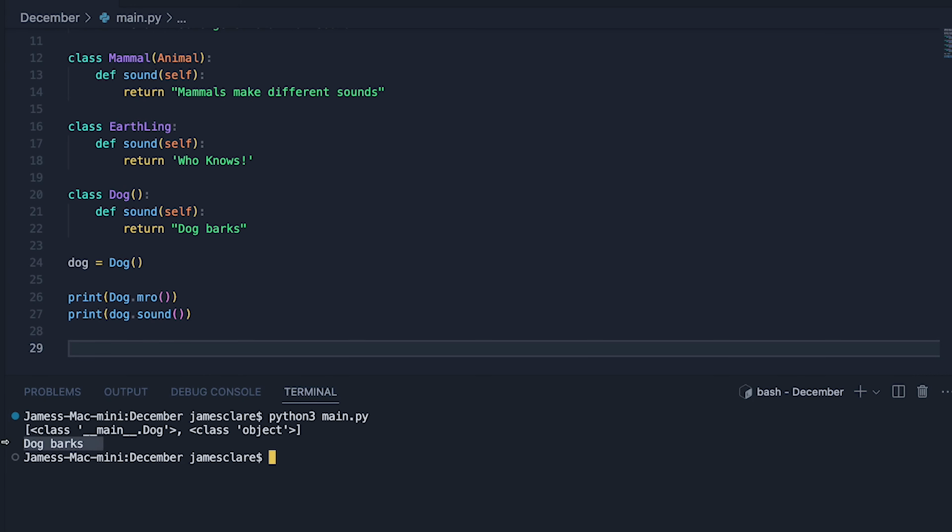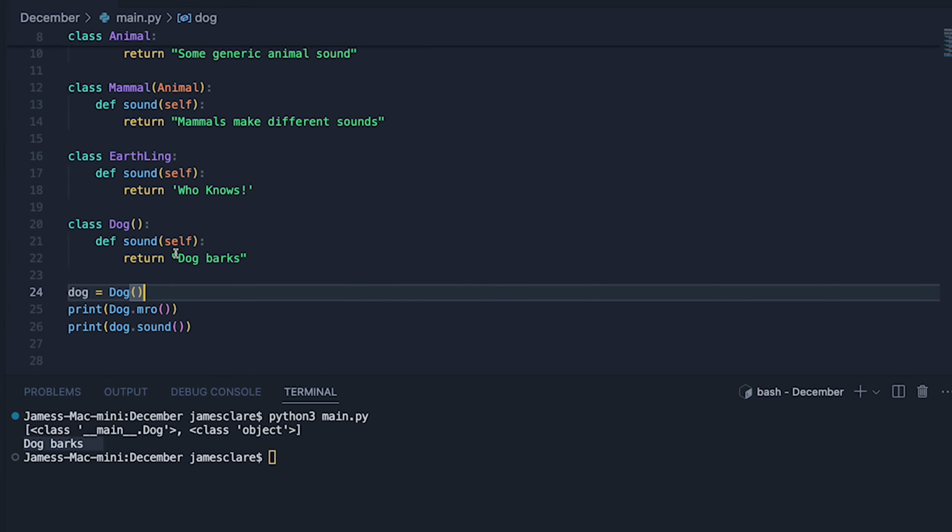Next one we can see is dog barks. That's because we printed this here. Dog.sound, that's calling this method. And so far, so good. No issues at all. Now let's get into the MRO.